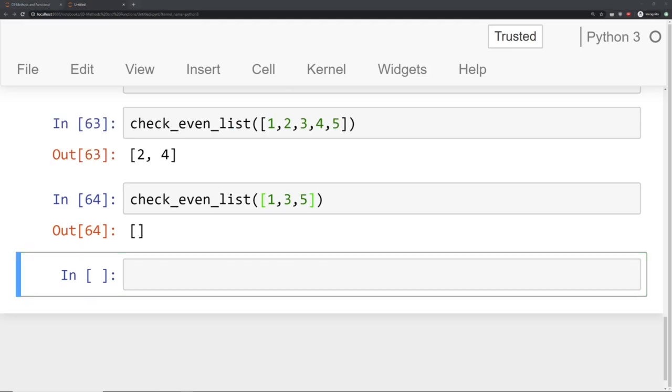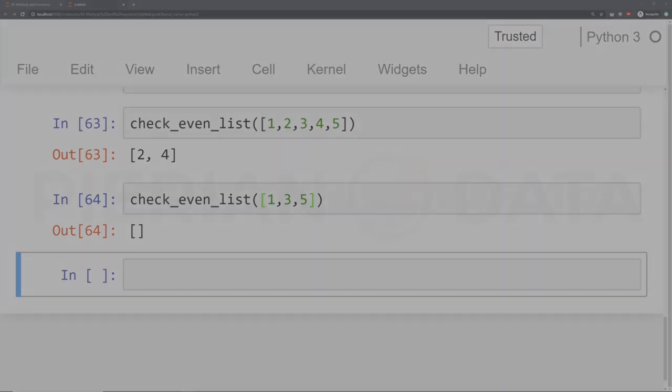Okay, that's it for this lecture. Coming up next, we're going to discuss returning tuples for unpacking with functions. I'll see you there.